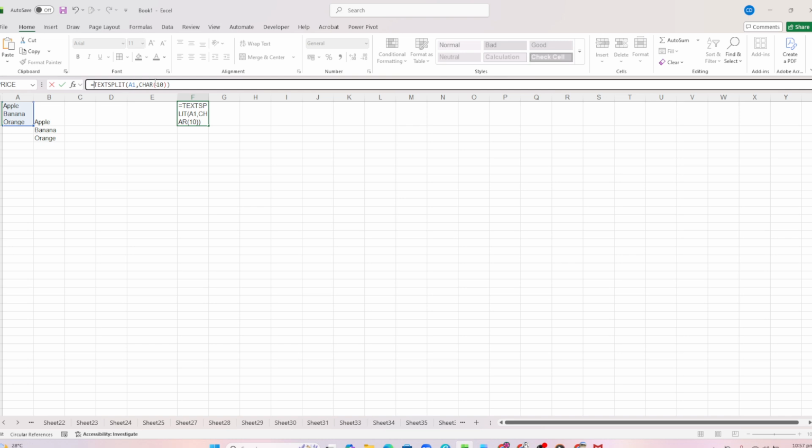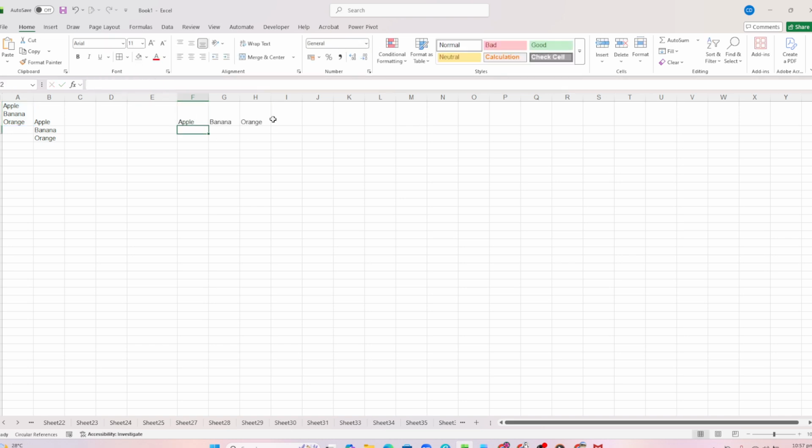Make sure those cells to the right are empty before you press Enter, because Excel needs space to place each split value. If you see a small border around the results, that's normal. It indicates a spilled range created by a dynamic array formula.